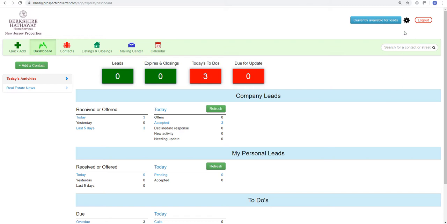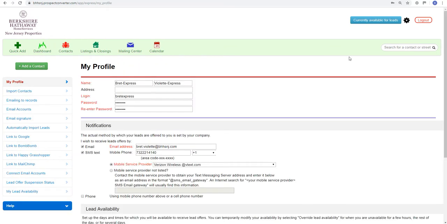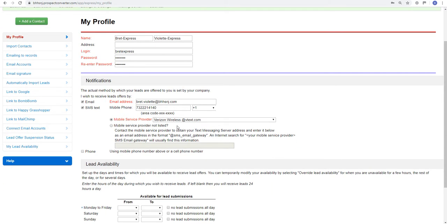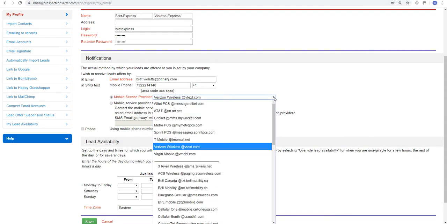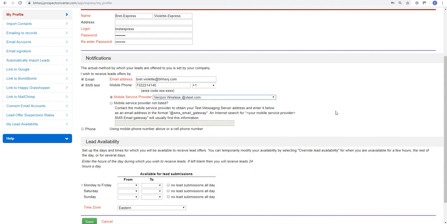And in this video, we want to go through your profile settings, which you're going to get to by clicking this gear at the top right. And when you do, you'll see the profile gives you the option of changing your name, not that you would, and then changing your login ID and password, which you could do at any time. The email address is the email you're going to be using, and your mobile phone is the number that we're going to be using to text you your lead offers. And some email applications do require the service provider, so if you can, just click from the drop down. Hopefully your service provider will be there.